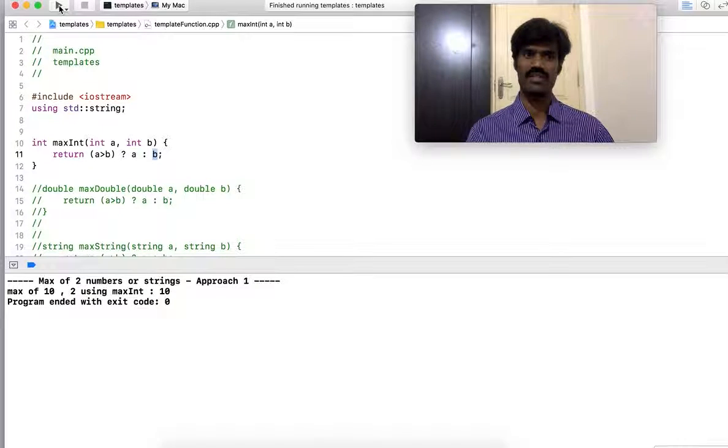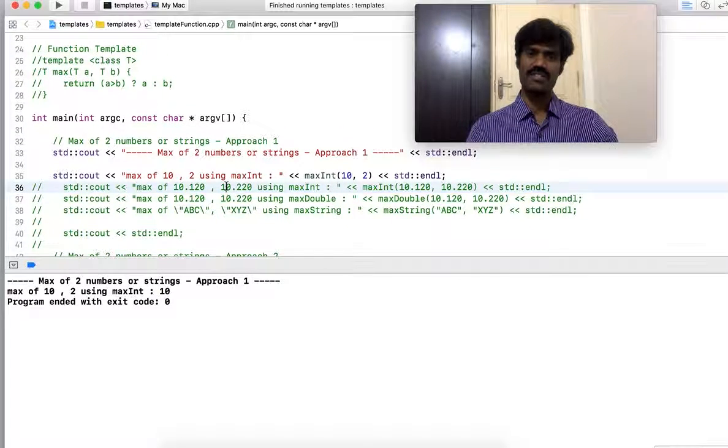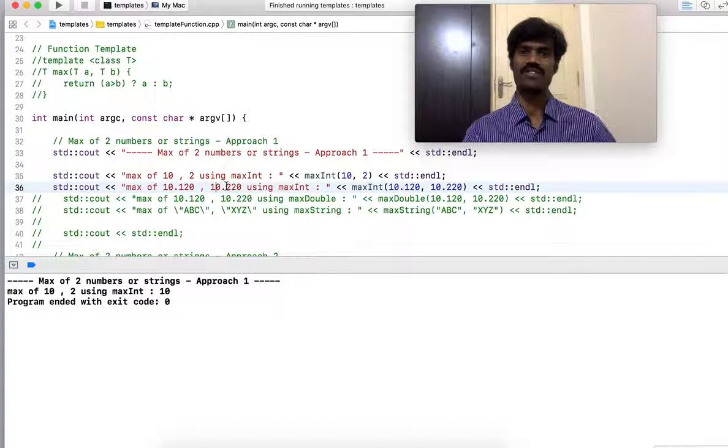Let's run this and see what the output is. Max of 10, 2 using maxint is 10. So our code works fine. Now let us extend this use case. Instead of finding the max of integers, let's try to pass 2 double values, 10.120 and 10.220.